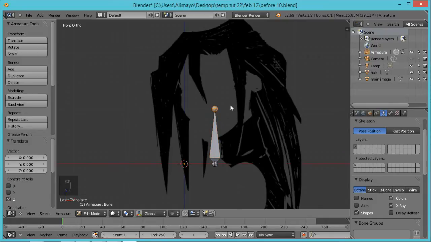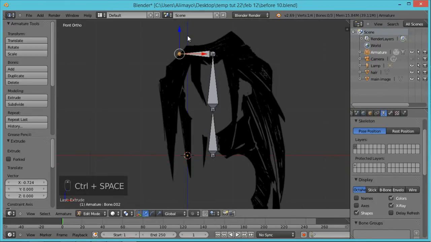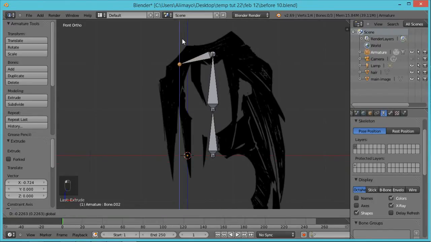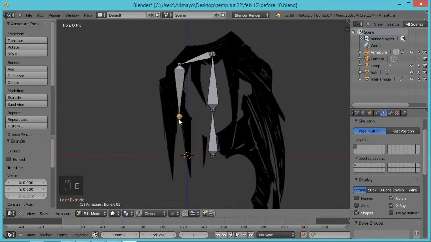With this selected right here, you're going to hit E to extrude on the Z axis. And you're going to take a bone straight up like this. Left click to lock in. With this still selected, you're going to hit E to extrude on the X axis, bring a bone out over just like that. I'm going to hit Control Space to bring my manipulator back for a second. I'm just pushing it down like there, and I'm going to hit Control Space to take away that manipulator again. I'm going to hit E to extrude on the Z axis. Then I'm going to hit Control Space to bring my manipulator back.